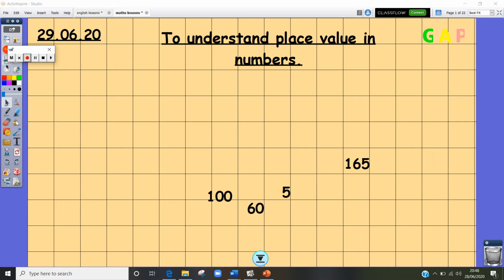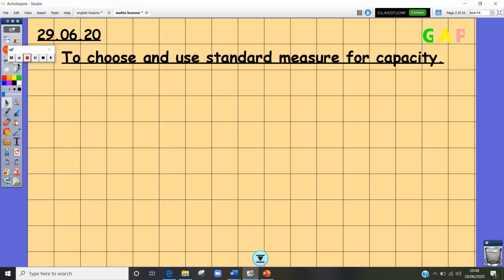Okay, welcome back, Bumblebees. So for the remainder of today's lesson, we're going to choose and use standard measures for capacity. Now, it's not been all that long since we looked at capacity, and we use lots of vocabulary linked to capacity. So we're going to have a go at actually using capacity today and to do some measures.